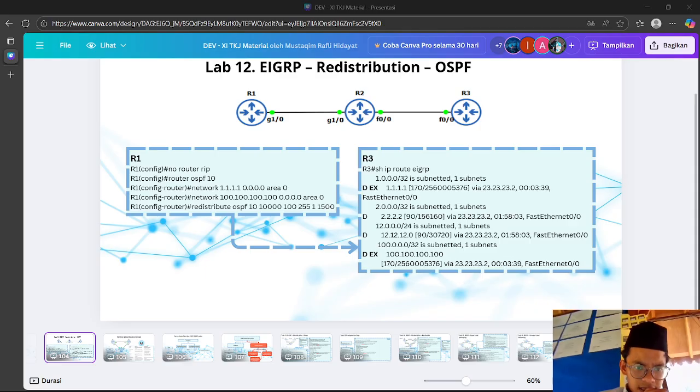First one is 10,000. 10,000 is the bandwidth in kbps. 100 is the delay. 255 is the reliability. 1 is the load. Then the last is 1500, the MTU. Then when you want to change EIGRP into OSPF, you can write router OSPF 1, redistribute EIGRP 100 subnets. The subnets keyword is needed, otherwise OSPF will only redistribute classful networks.